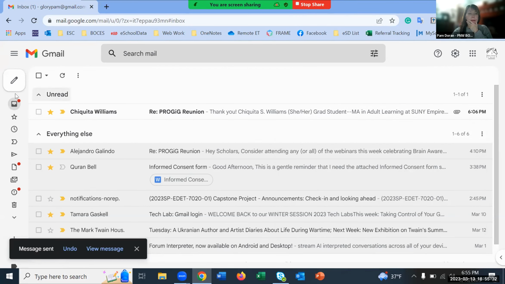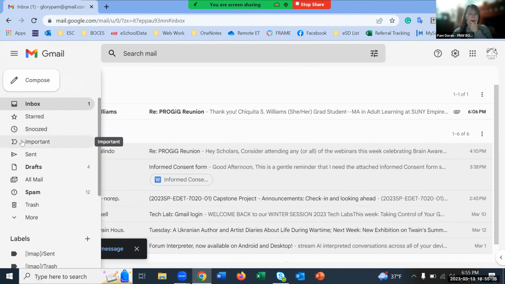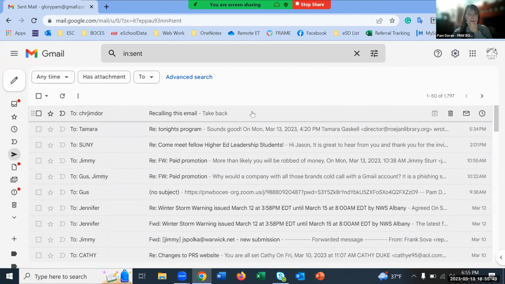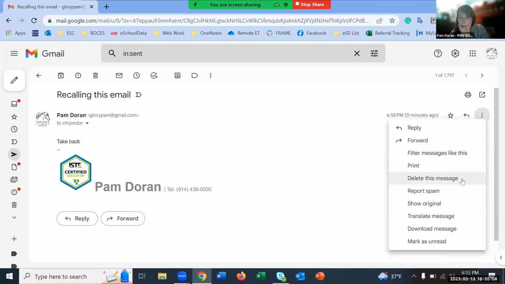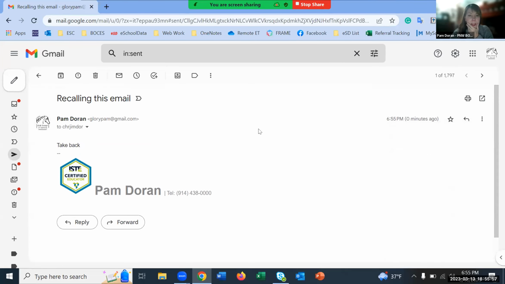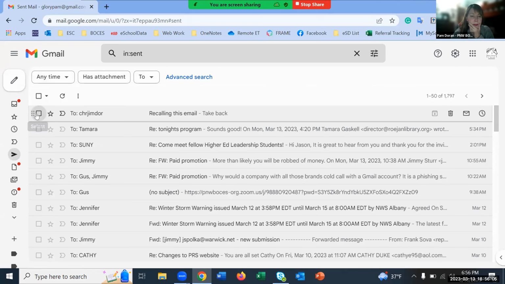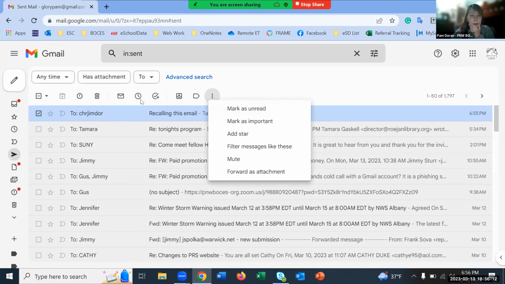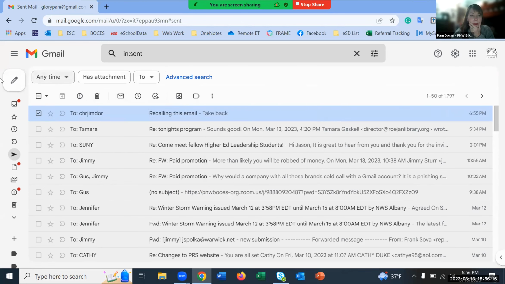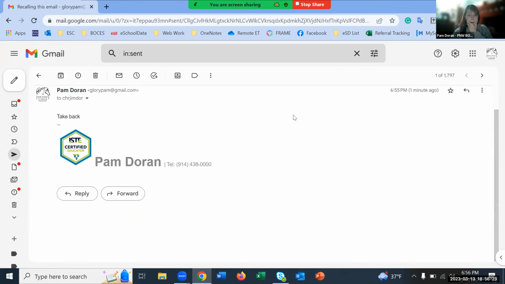Over to the left, if I go down, I have this paper airplane for my sent email. I can go into my sent email. I can open up this mail. And if I go over here to these three dots, I can bring it back. Oh, nope, I'm not there. I moved it. Mark as unread, filter. Where did they hide it? Move to inbox. Huh, where did they move it to? I'll have to follow up with an email on this, because it used to be you'd hit the three dots and you can just pick it right back. But it's not there.